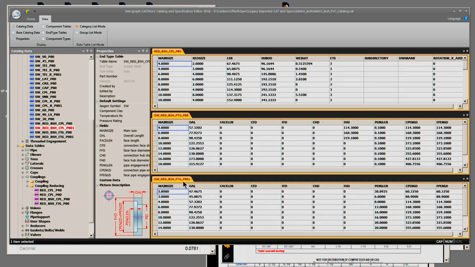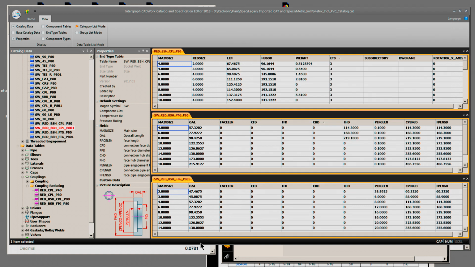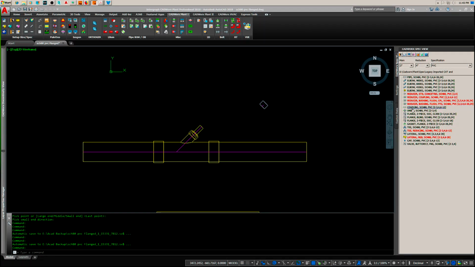The pipe engagement length for the reduction size is taken from the data table, L minus N, for the sized fitting. And I've only done the first one on that. I renamed them this way so that when I set them into my menu, I've got all my reducers. I've got a standard concentric, a reducer coupling, a reducer bushing flush for coupling, pipe coupling, a reducer bushing flush for fittings, and then a standard coupling.